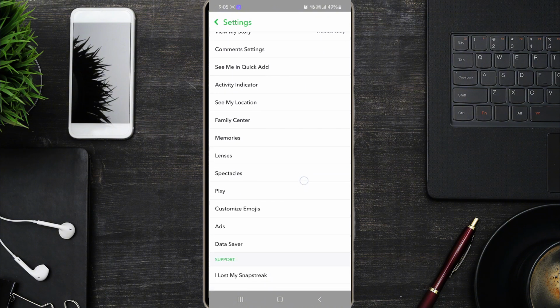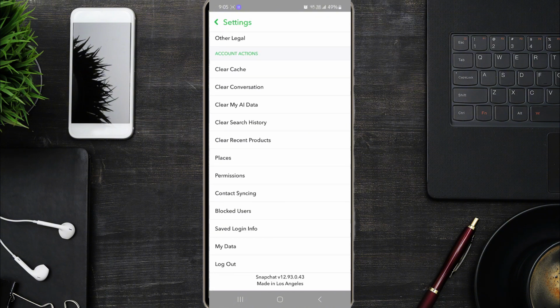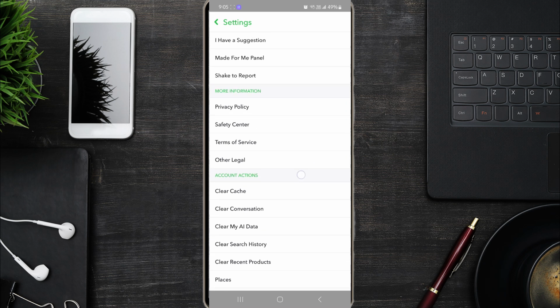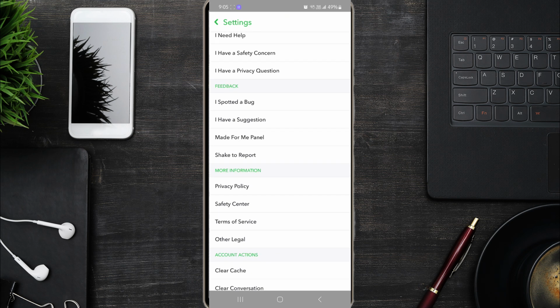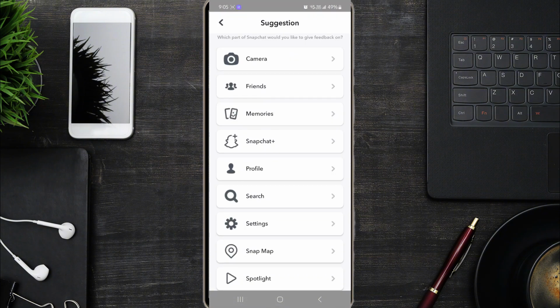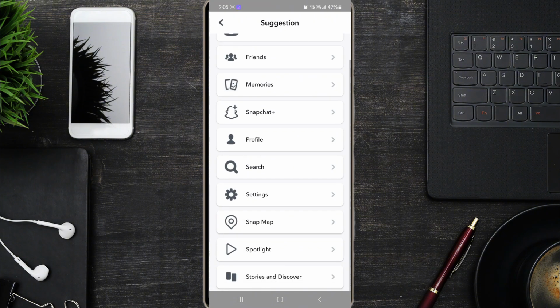So after going to settings, you have to scroll down and search for an option called I have a suggestion. This is the new way in the new update of Snapchat. You have to click on this option. After clicking on this, you have to search for profile. You have to click on this profile option.